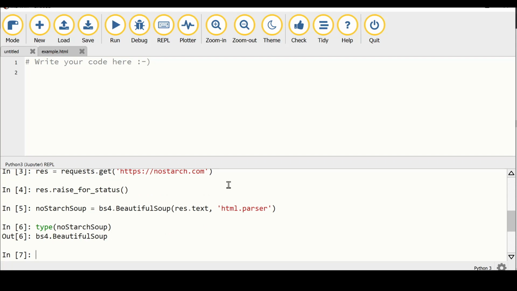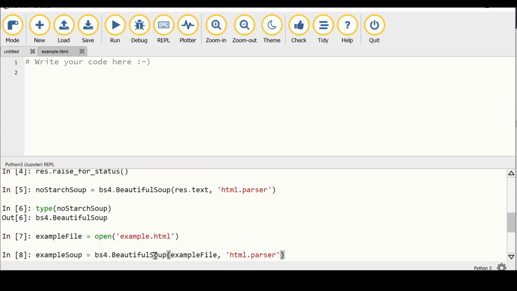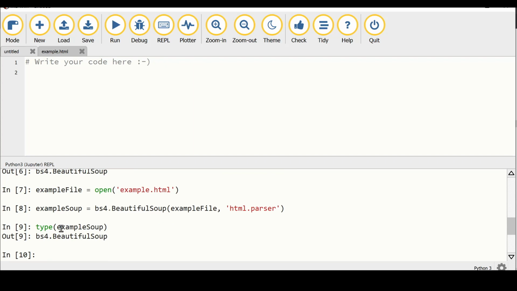Now let's work with our example.html page that we generated before. To do that, we can open that and store it in example file, and then again we can call Beautiful Soup on the BS4 module, pass example file to it and html.parser as a second argument, and we can have a look at the type. So we see again this is a Beautiful Soup object.